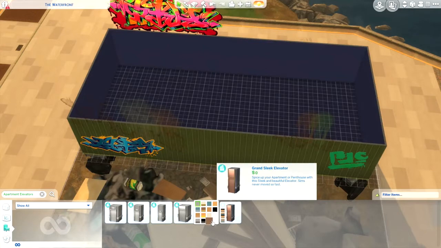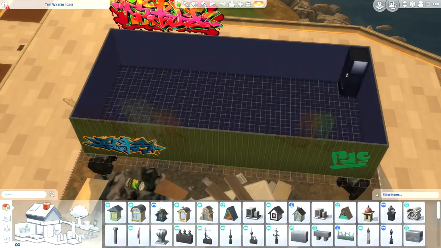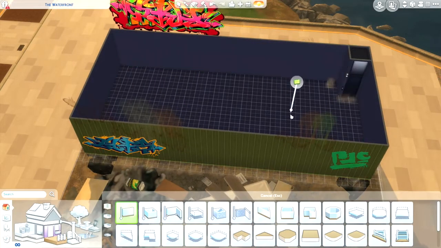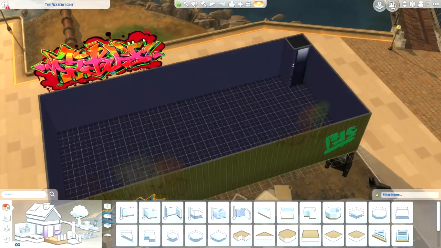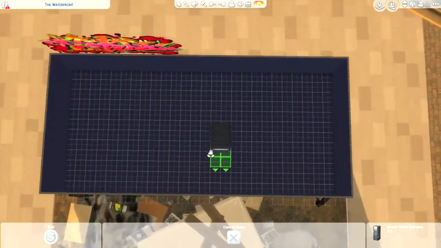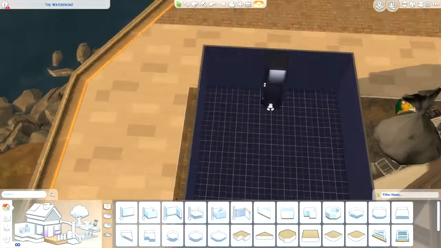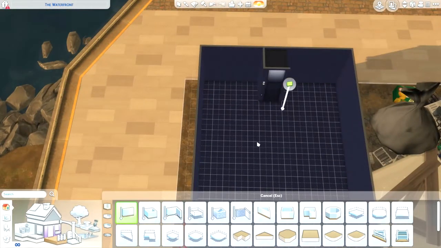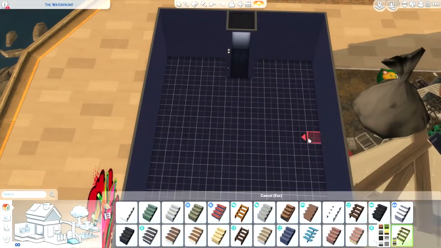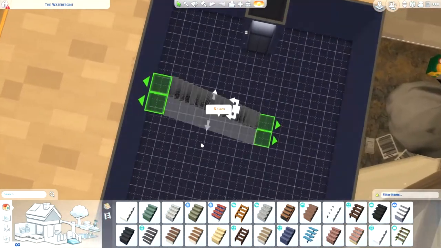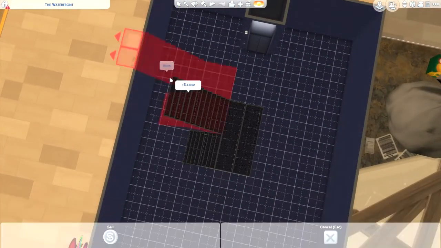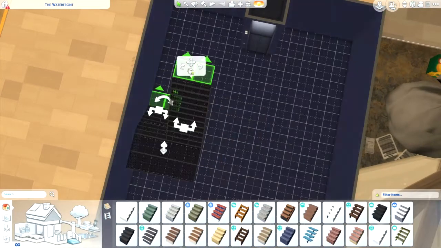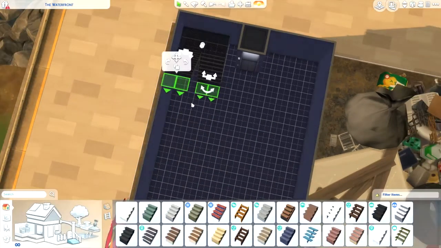I'm going inside and trying to add in an elevator so that I don't have to make a staircase or a ladder going down from the bottom of the dumpster. Turns out this doesn't work, but I didn't know this at the time. Elevators only work in the City Living pack. And adding in two staircases so people can get up to the upper level.